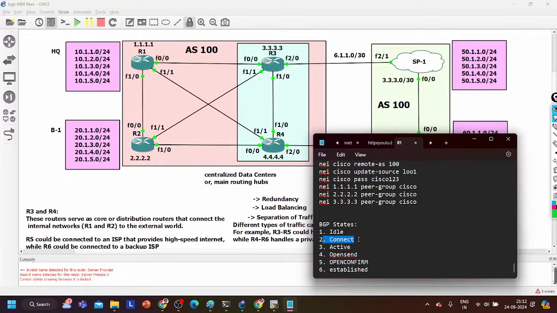Router tries to establish a TCP connection. And now guys, try to understand, it is very important. If router is able to establish a TCP connection, then state will directly move to open send, and in this state router will send the open message, the first message of BGP.